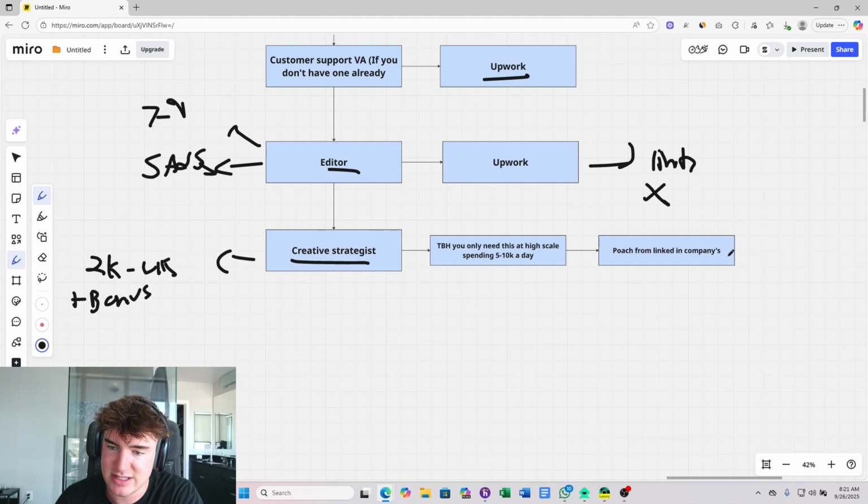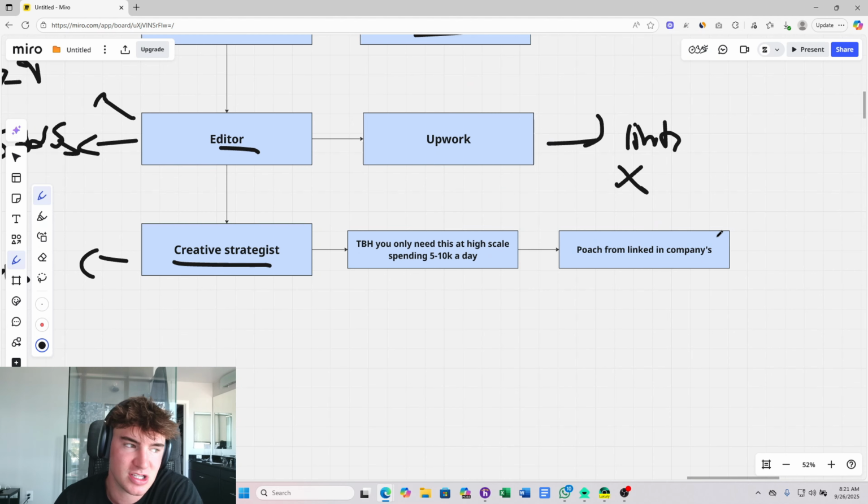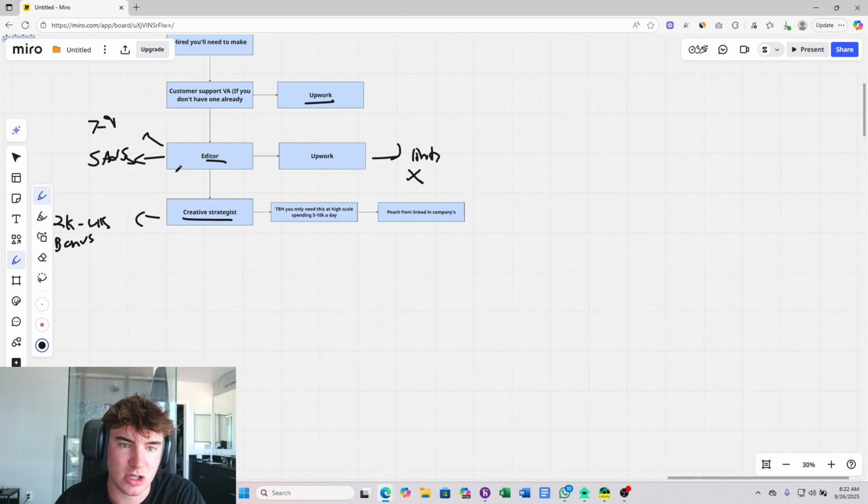And then how to get these guys, most of the time I just poach from LinkedIn companies. You can scroll on LinkedIn, look for teams, and look for a creative strategist team. Then you can find people in there and say, hey, I'll pay you 4K a month if you come work for my brand. It'll only be this amount of hours a week, because obviously these guys aren't working full time for you, but they're still putting in a good amount of time on your ads. So say, I'll pay you 2 to 4K a month if you come work for me, and they can just keep their job over there as well. So it's not like you're completely stealing them from the other person.